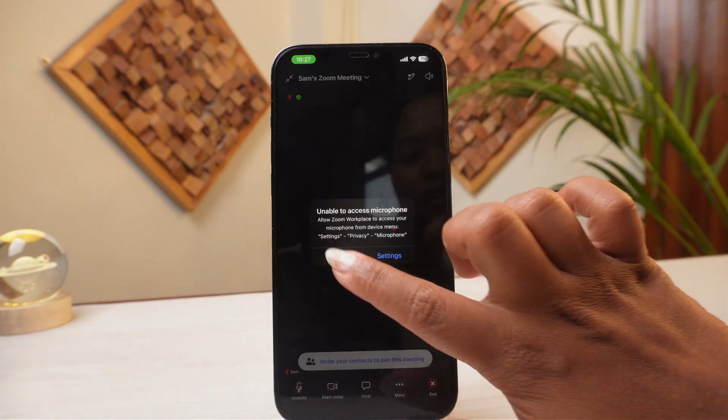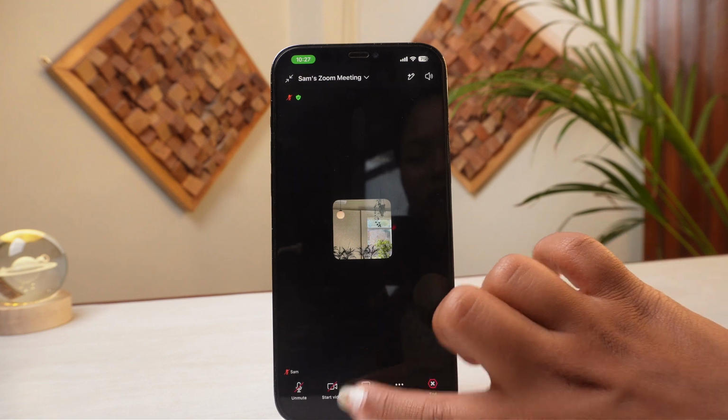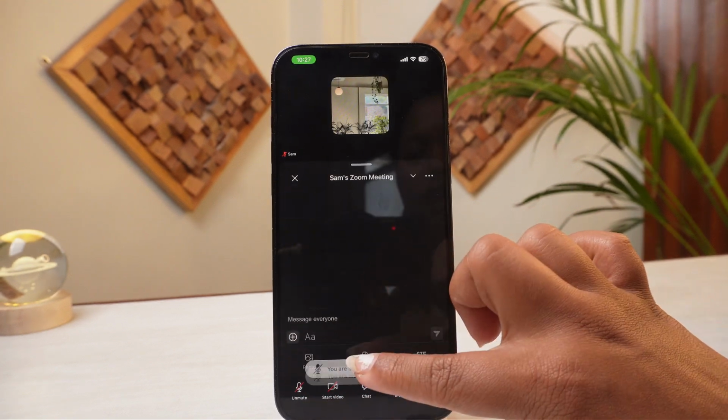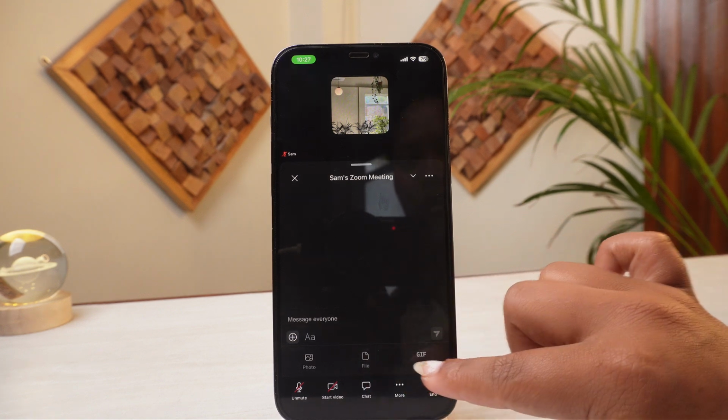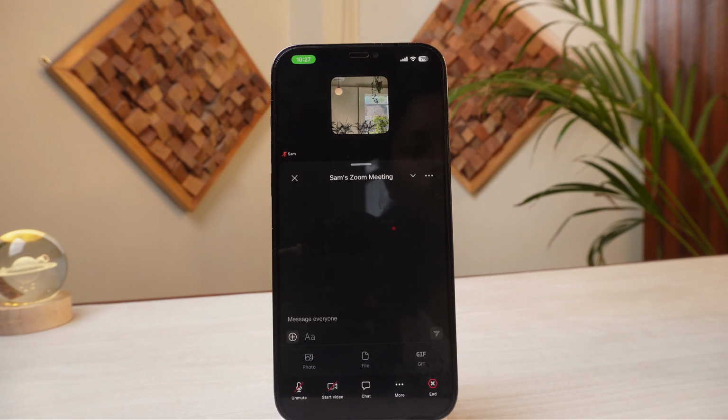So after that, if you have hosted a meeting, then you can simply go through your chat right here. You'll be able to see a plus icon. Tap on that one, and after doing that, you'll be able to see the poll option around here. All you need to do is tap on it, and like that you'll be able to use your Zoom poll during a meeting, and that is it.